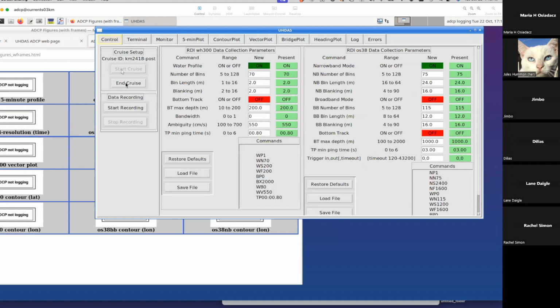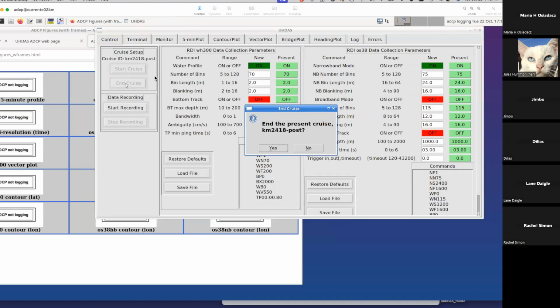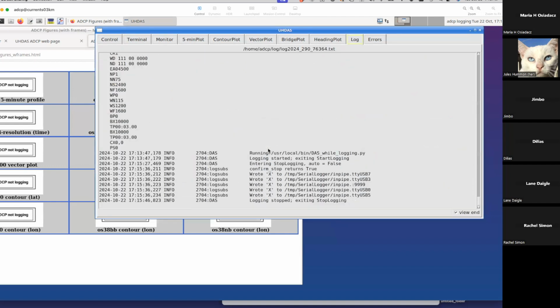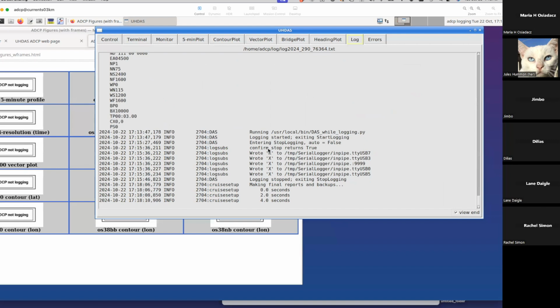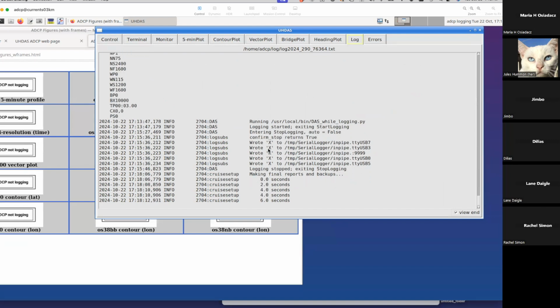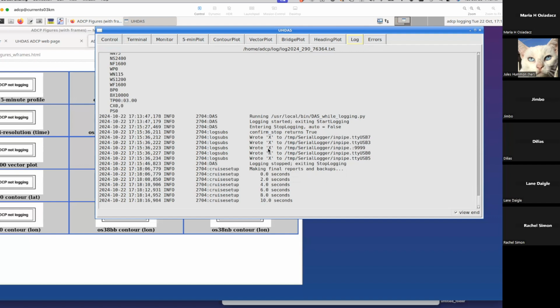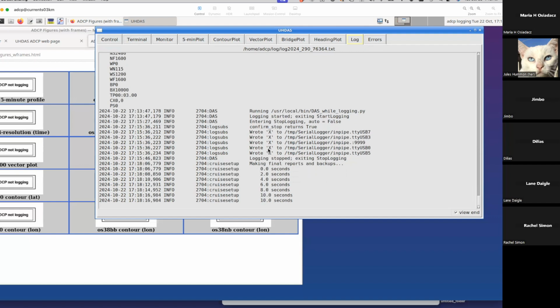If we go to, let's go end cruise. End the cruise. The content of the terminal, Workhorse 300 and OS38, those are all written out to screen, to files. And if you wanted to save the content of those to files, you could do that yourself.